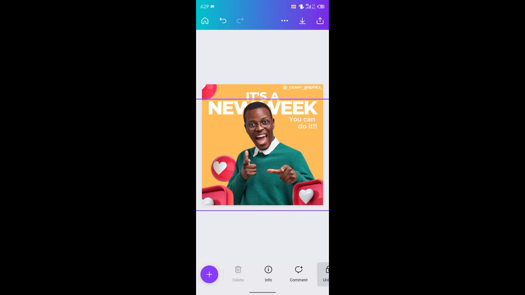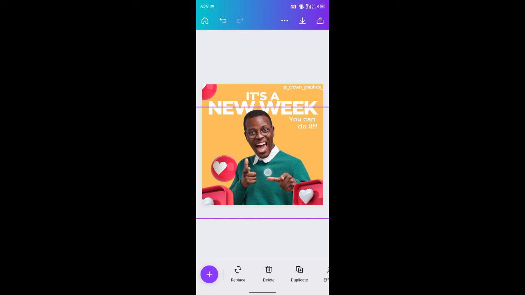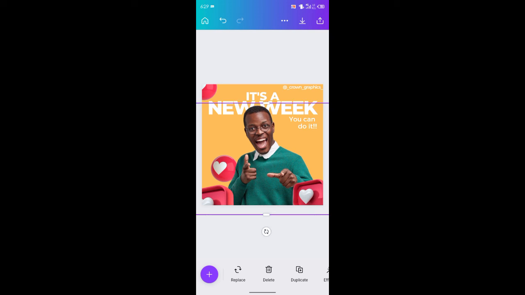Click on this image, then we'll unlock it. Then we'll drag it down a bit. So once I've done that, we're going to lock it back. So I've locked it. Then as you can see, we've created a very simple social media flyer, and this is the end of the tutorial, and I'll see you guys in the next one.